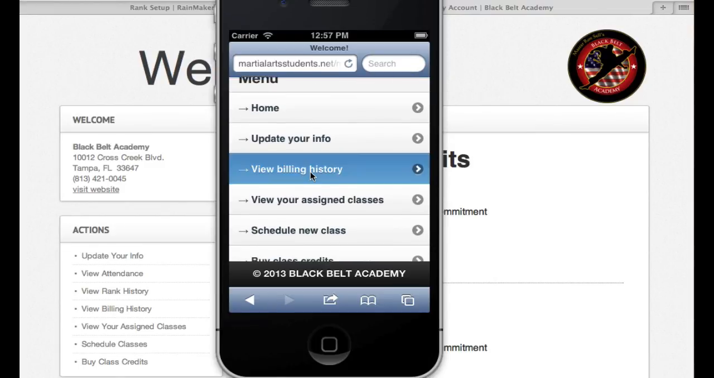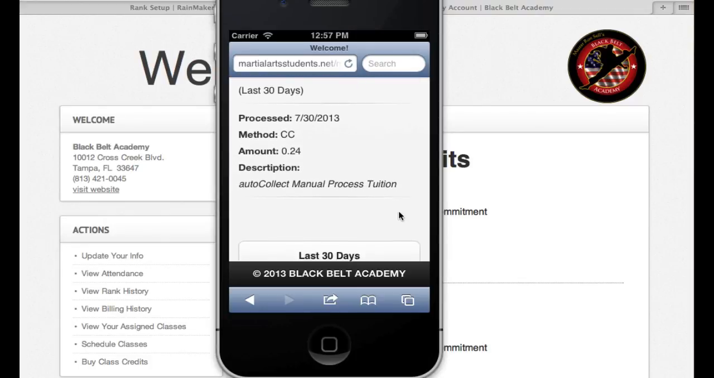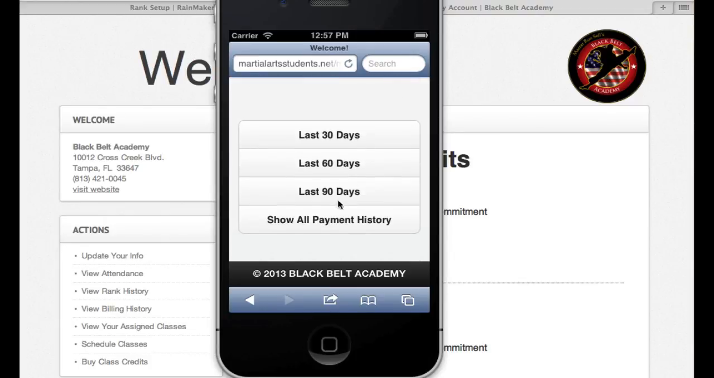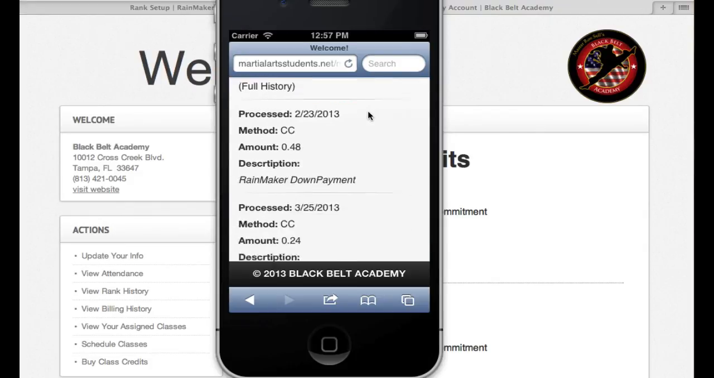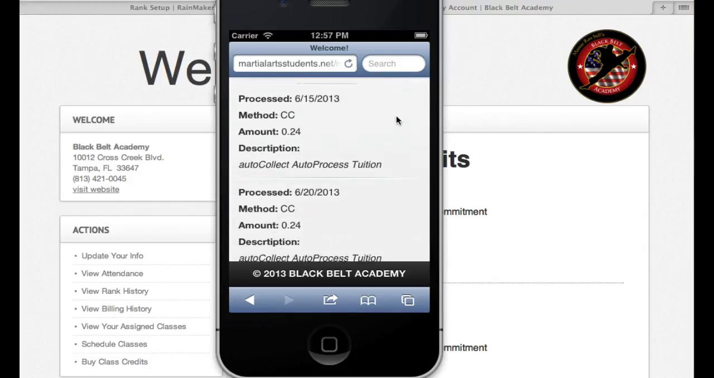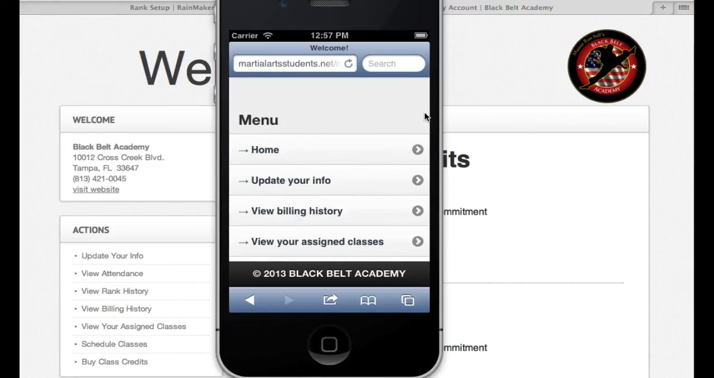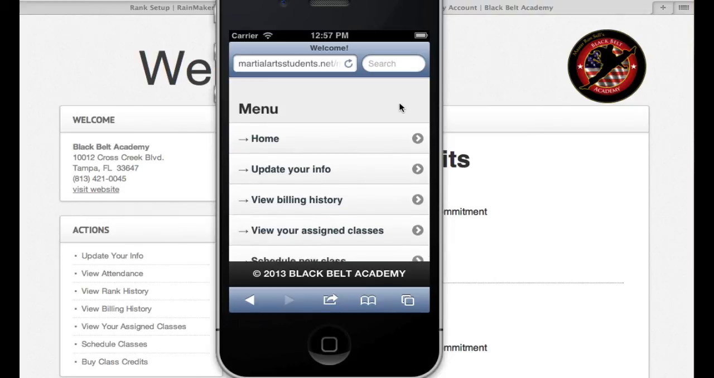View my billing history, and you can see that in the last 30 days, these are the things that I've processed. I can see in all payment history if I wanted to. Here's all the amount of money that I've paid in. And the good news is that maybe you don't want them to see this information. That's okay. You can turn that off in settings as well, okay?